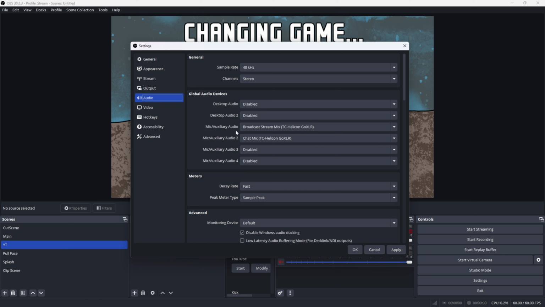You want to do the same thing here for your mic. So you want to choose your mic in here, and we will double check to make sure they're working when we get onto the main screen. Just to be clear, this is kind of where your YouTube music is going to come from, and this is where your microphone is going to go in.